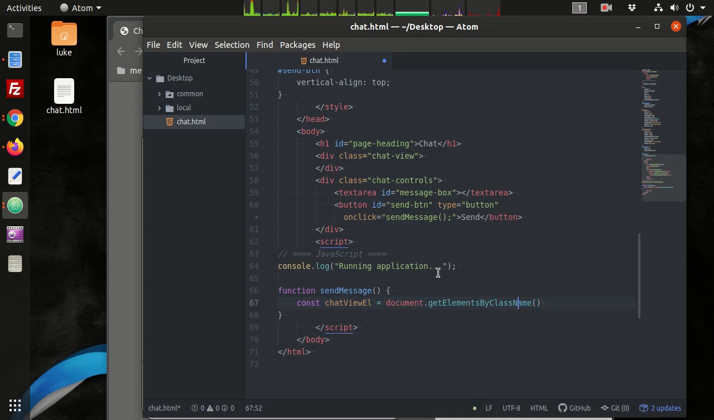Okay. Now the plural is important because it's going to grab all of the elements. And if you have multiple elements, that means you're probably going to return an array. Right? So the assumption is that this is going to return an array. So first, what's the class name we're looking for? Well, we're trying to grab the chat view. So if we look up here, chat view is the class name we're grabbing, and that's where all of our messages are going to go. So we're going to grab the chat view element.